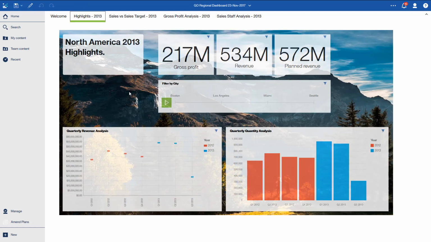So we're nearing the end of Q3, and I've got some key performance indicators here on my highlights. We can see our gross profit, our revenue, our planned revenue. We can also then see the breakdown of quarterly revenue, and I immediately notice this dip here in Q3 for our revenue. Looking at the quarterly quantity, I see the same dip here in the quantity as well, so something of concern that I might want to investigate.